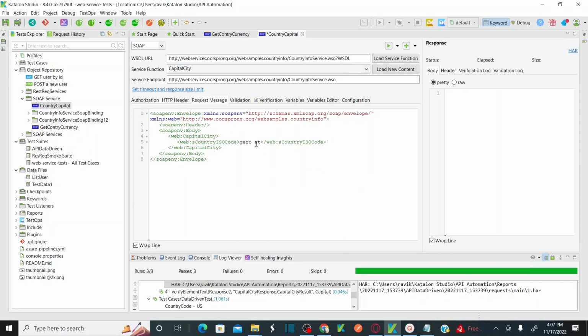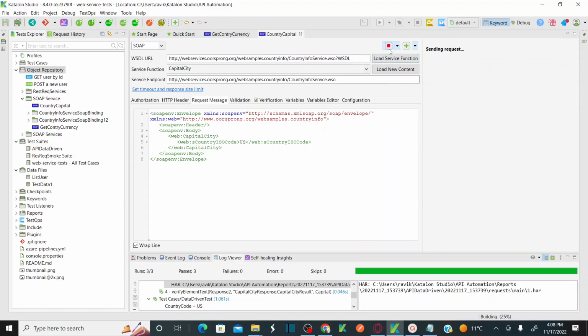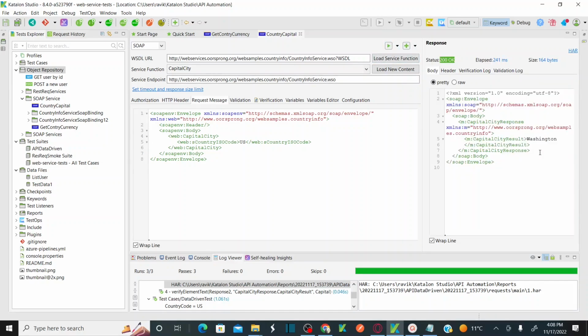Here, first you need to provide a country. Let's provide India, and now let's execute this service. It should give me the capital of India as New Delhi. See, this is my capital. Let's change it to US and then execute again. It should give Washington as the capital, right? Yeah, this is Washington. So that means our service is working successfully.